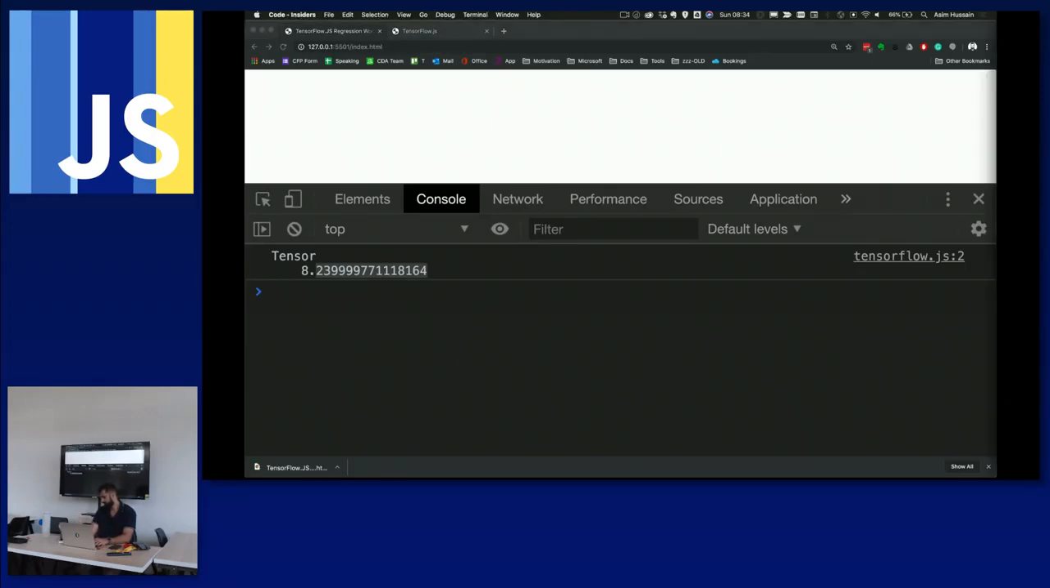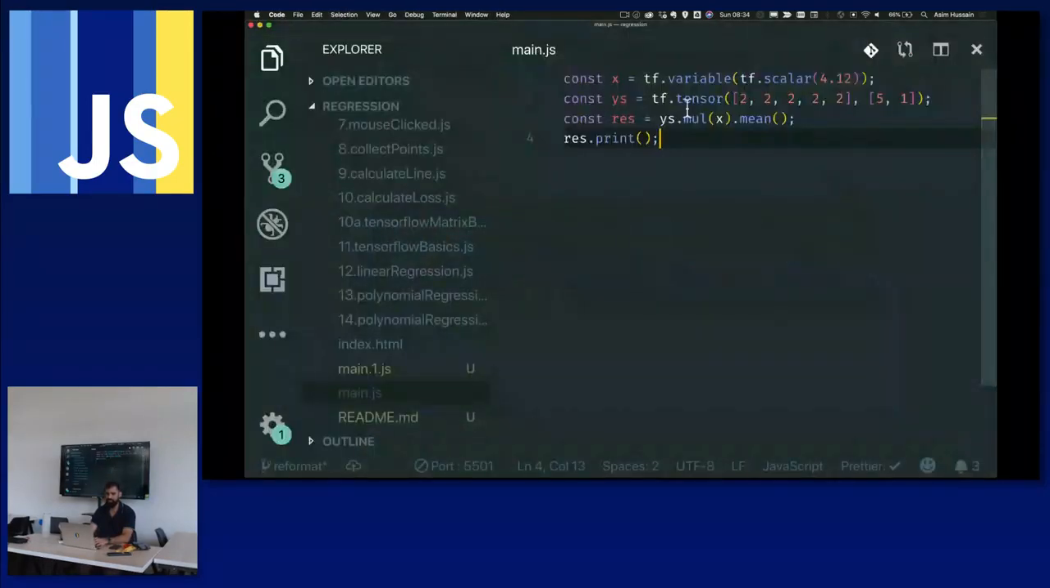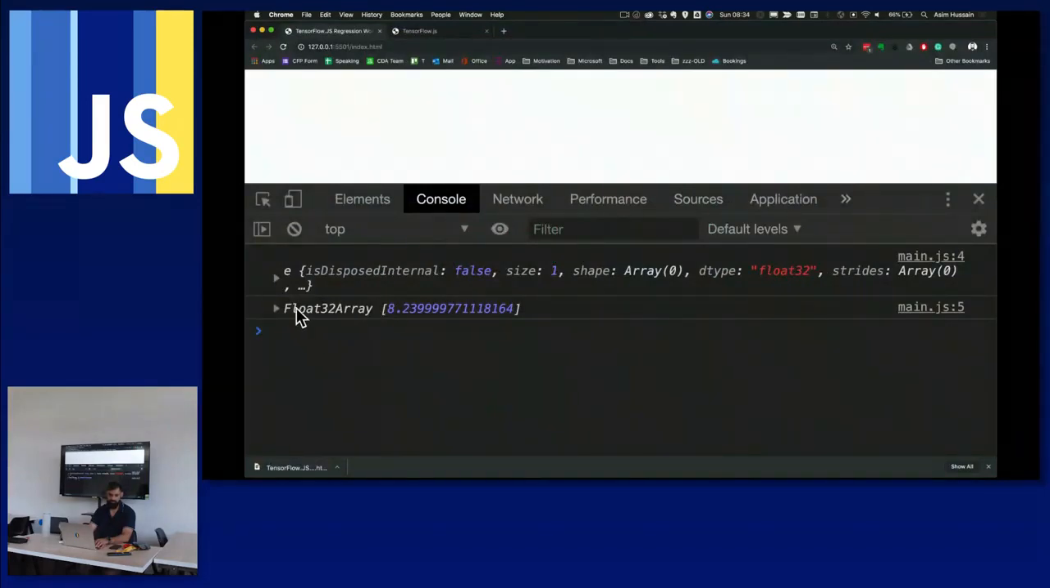And this is why I said I didn't, to actually get the value of a tensor. That's when we do res.dataSync. Okay. So that would return a floating point array, and we're just getting the first value of it. All right.